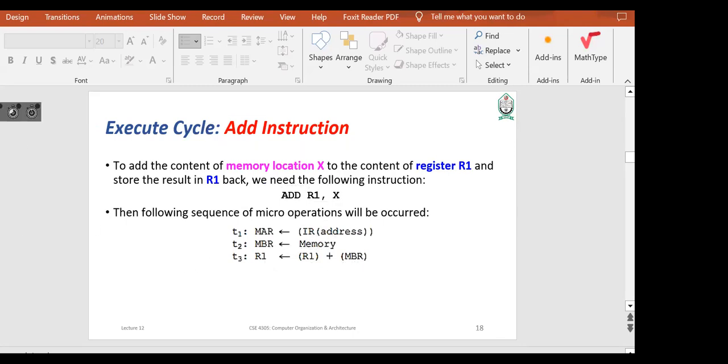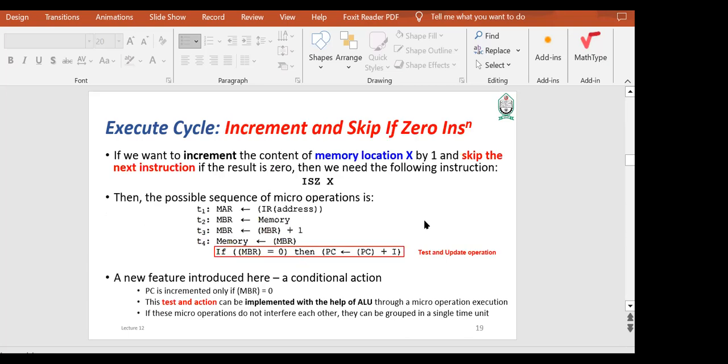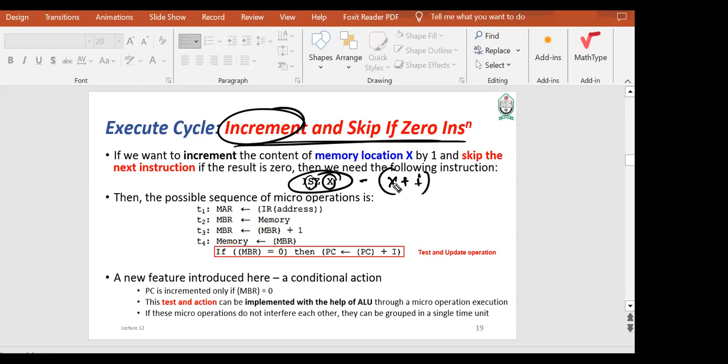Or if I give another example, it is one kind of branch instruction. Branch: I need to increment, then if X content is 0, where X is basically one address, then I will skip X plus 1.